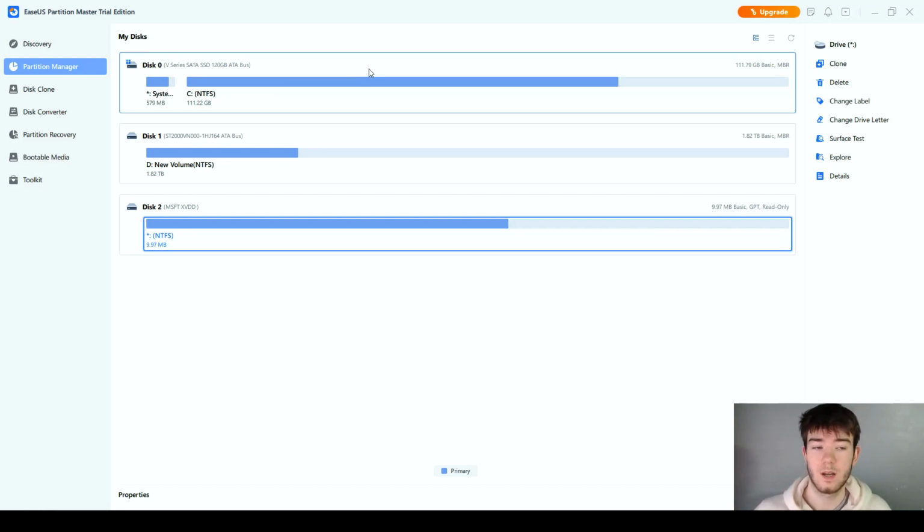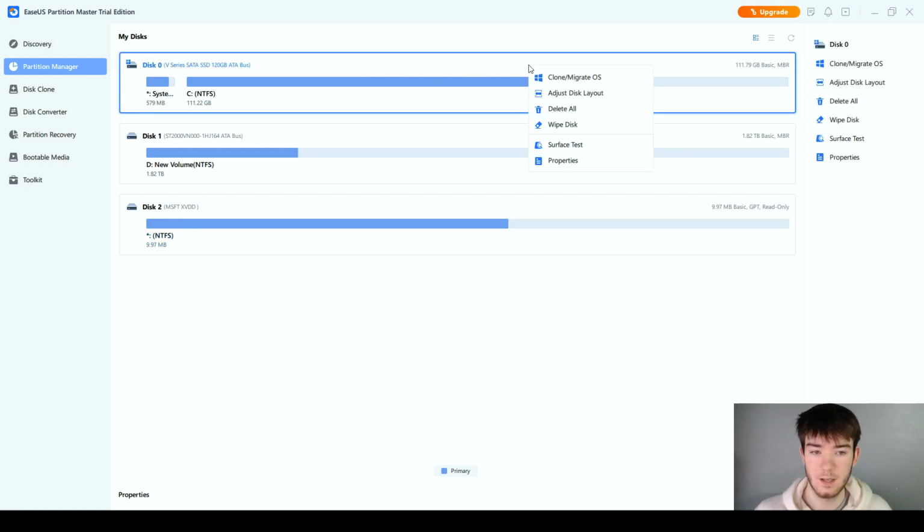Say you want to change something with it, you right click on the disk. This opens up a little section where you can choose to clone it or migrate it to OS, adjust the disk layout, delete all if you want to, but I'm not going to do that, wipe the disk, which is pretty much the same thing, and then you can surface test it and see the properties.